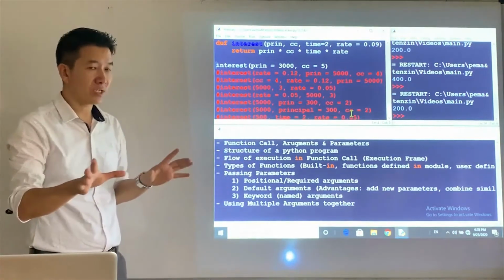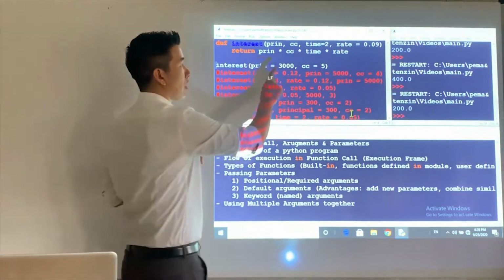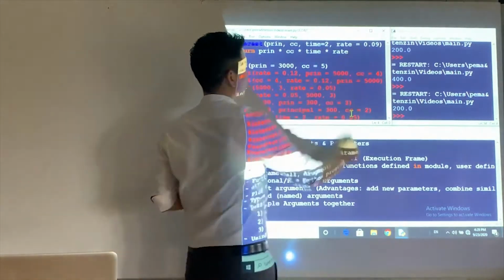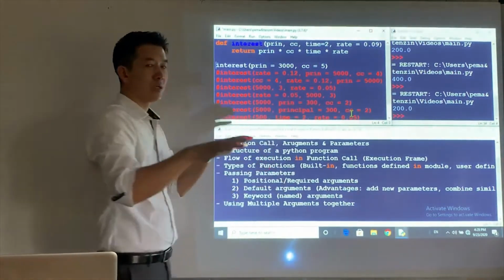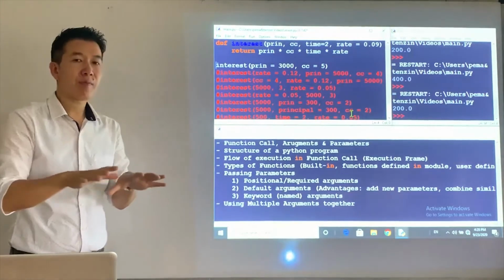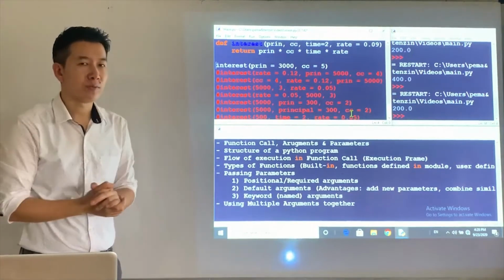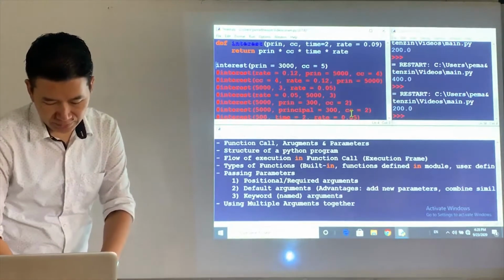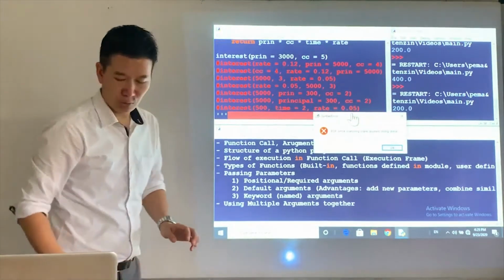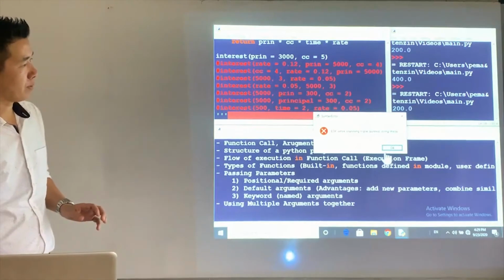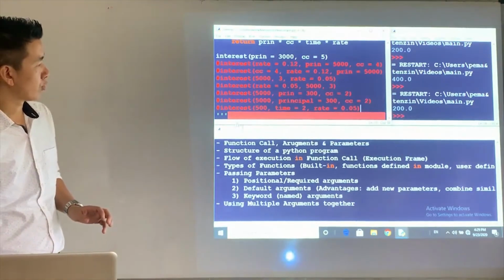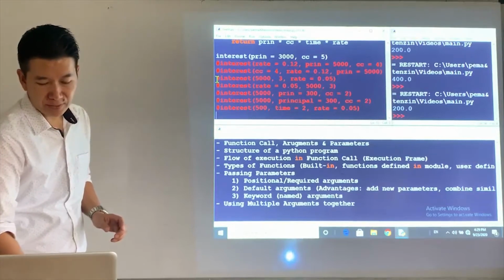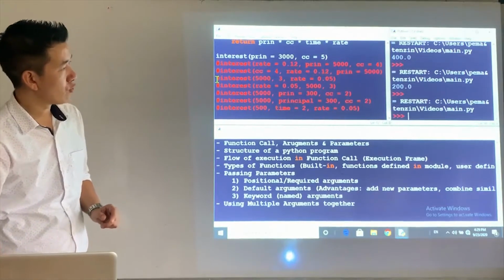Don't be confused with the default values. Default values are a part of the function definition. Okay, so these are the default values. These are very much a part of the function call. So let's save it and then run it. Oops, what happened? So just try to get rid of this. Okay, just save this and then run it.